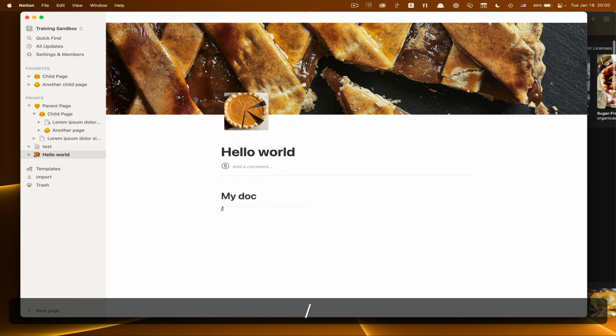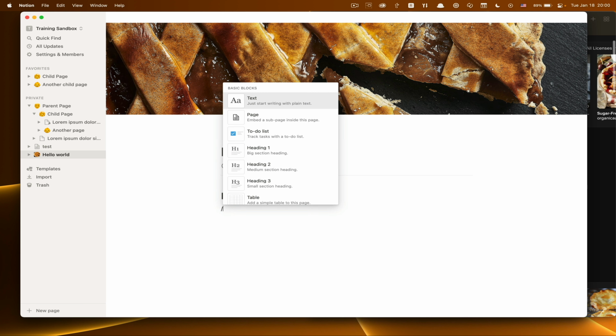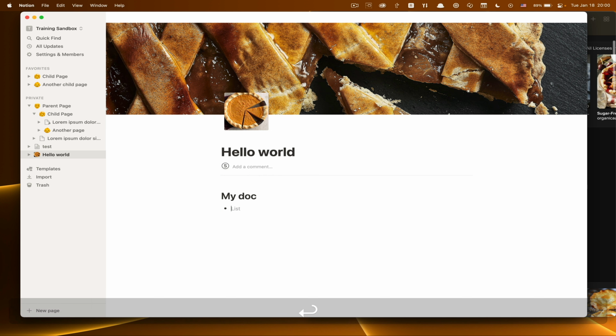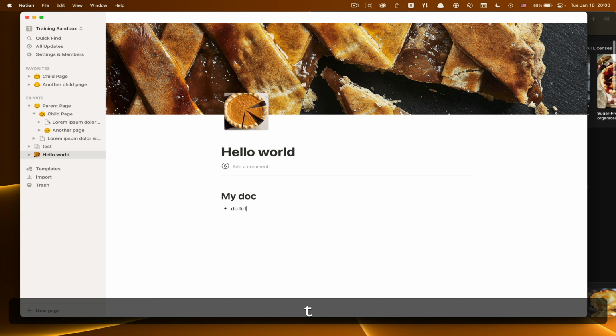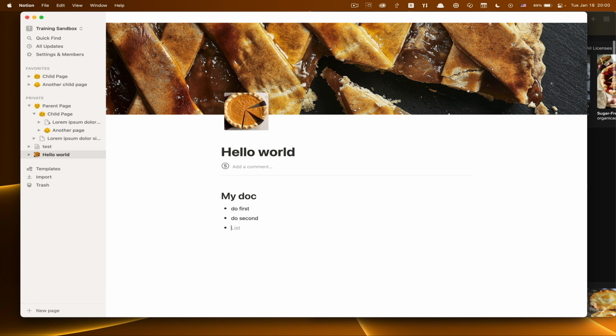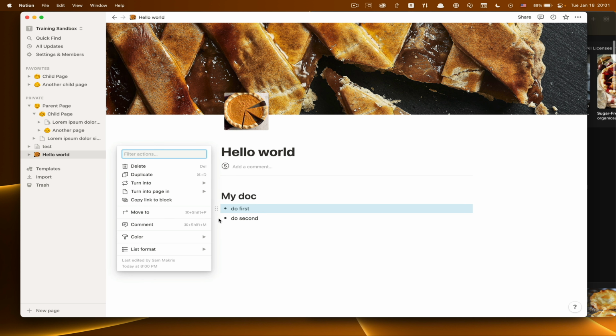And now you can start picking whatever you'd like here. Let's say a bulleted list, and I want to say my doc, do first, do second. And now if I'm here and I want to escape out, I'm done with my bulleted list, I just hit enter again or escape, and you're back to your block selection. So now these two items are a block. This document itself is a block. As you can see, each of these items is a block.